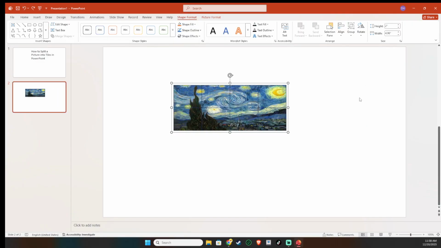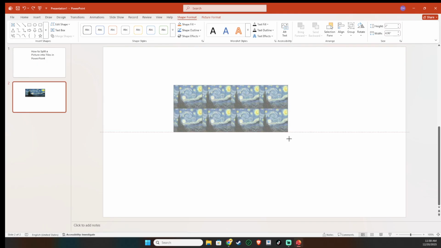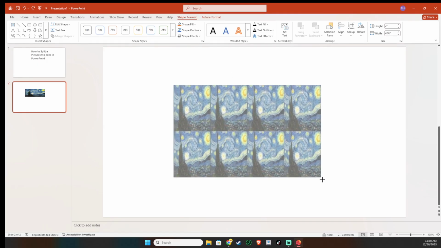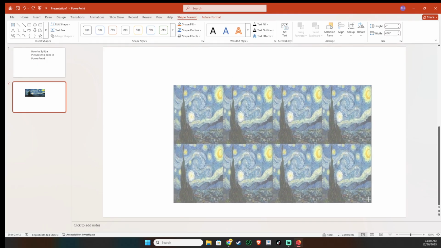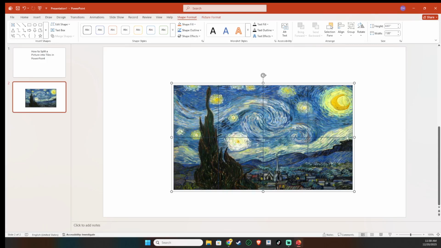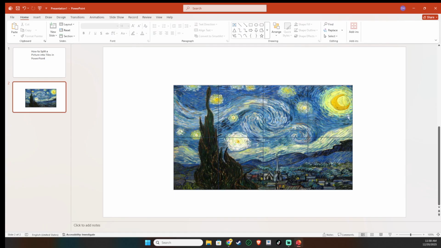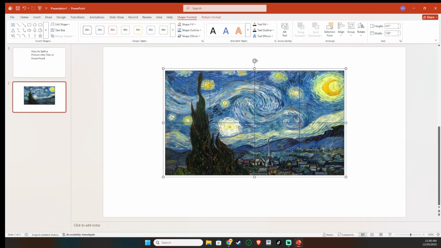Move them apart, rotate them slightly for a staggered look, or apply animations to create dynamic reveals and transitions. Because each tile is separate, you can layer them, add effects, or bring them in one by one for a polished, professional result.